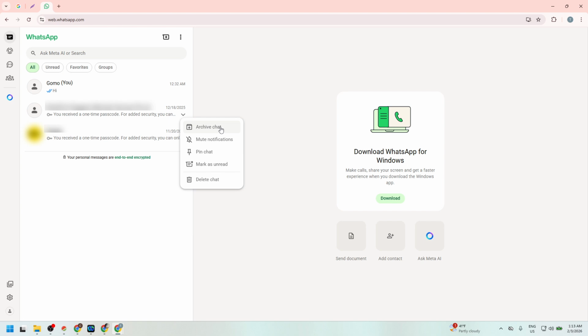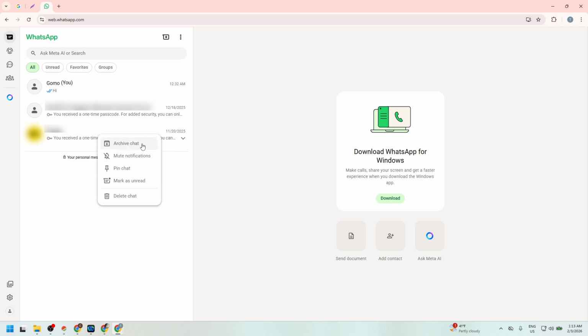There's also an alternative way to do this. Instead of using the small arrow, right-click directly on the chat in the list and select Archive Chat from the context menu that pops up. This is often faster if you prefer using the mouse's right-click. If the arrow doesn't appear right away, make sure you're hovering on the chat row itself, on the far right side where the timestamp sits, and pause for a second.